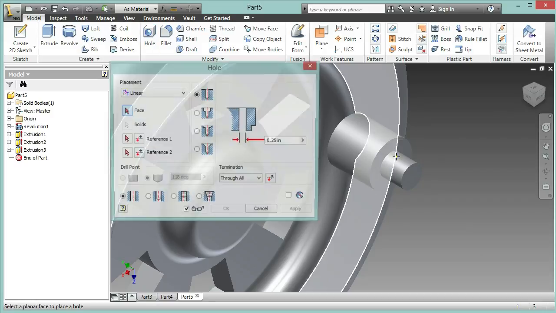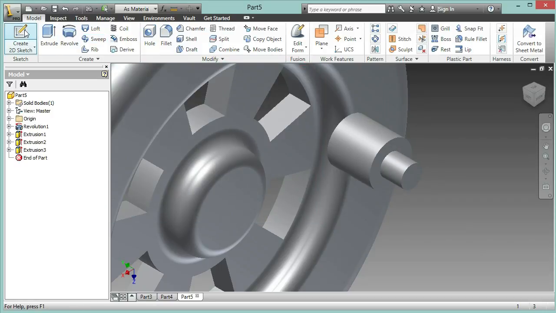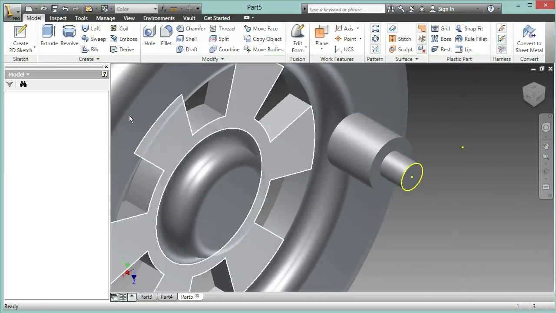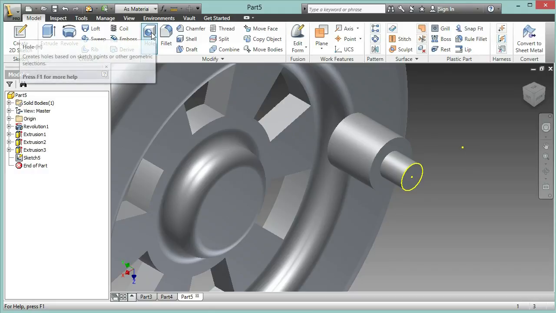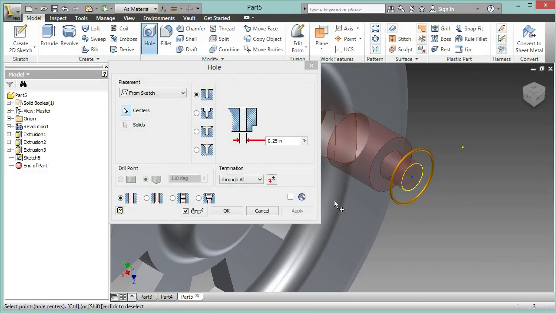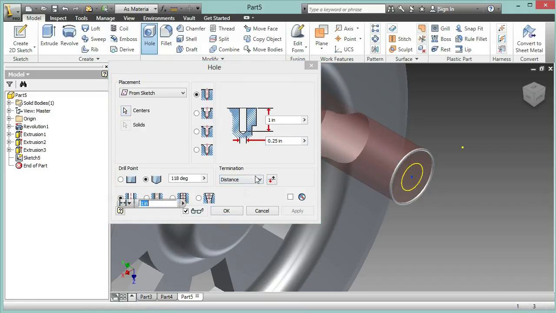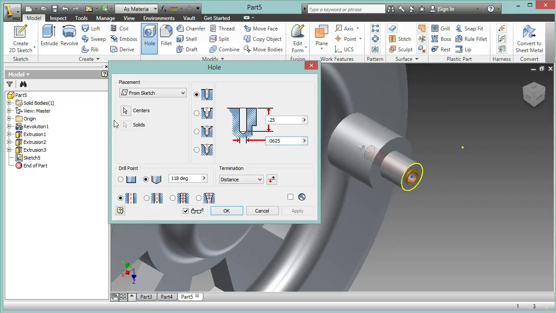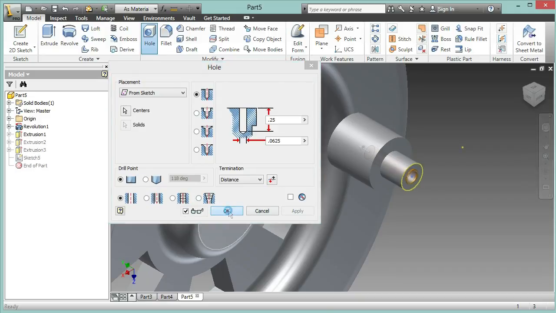So the first one, I'll make a sketch on this face right here, and I'll make a hole. Select this point here, and this hole will be a distance hole. I'll have 0.25 inches on my distance and 0.0625 inches on my hole diameter, and I'll have a flat drill point.